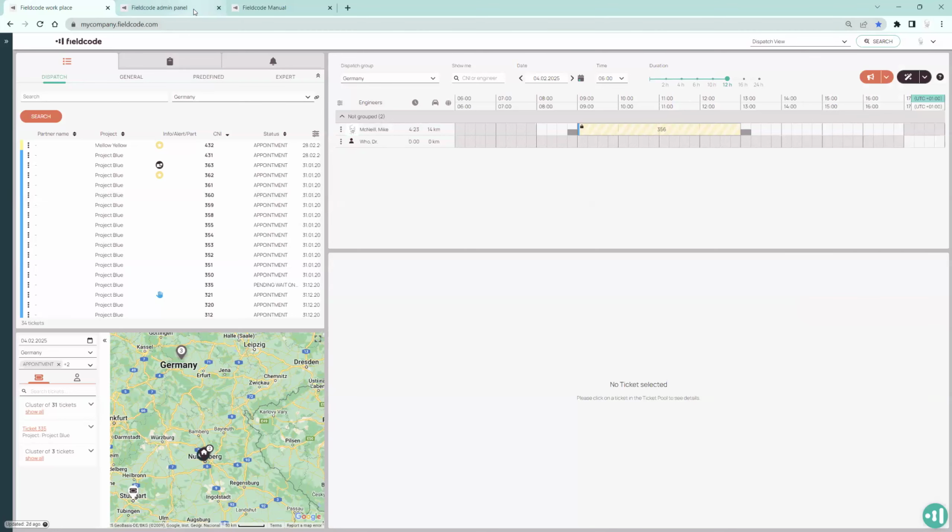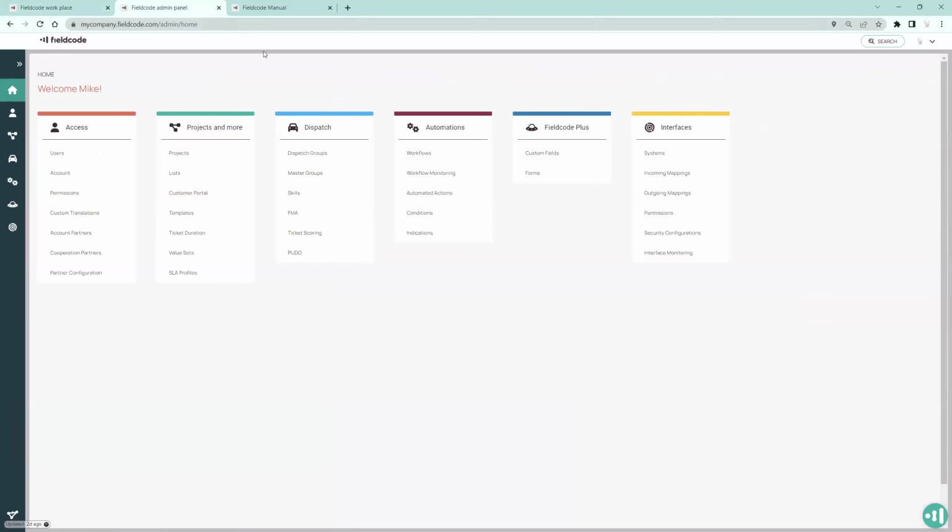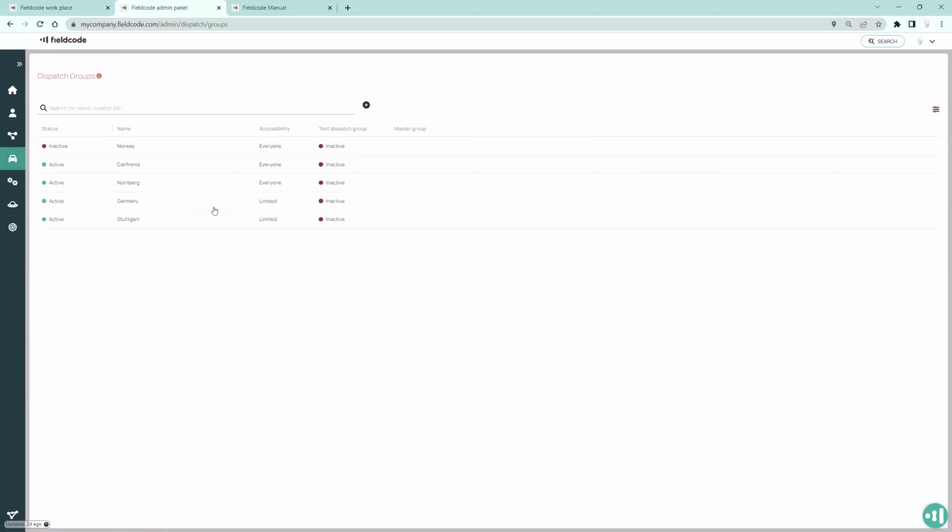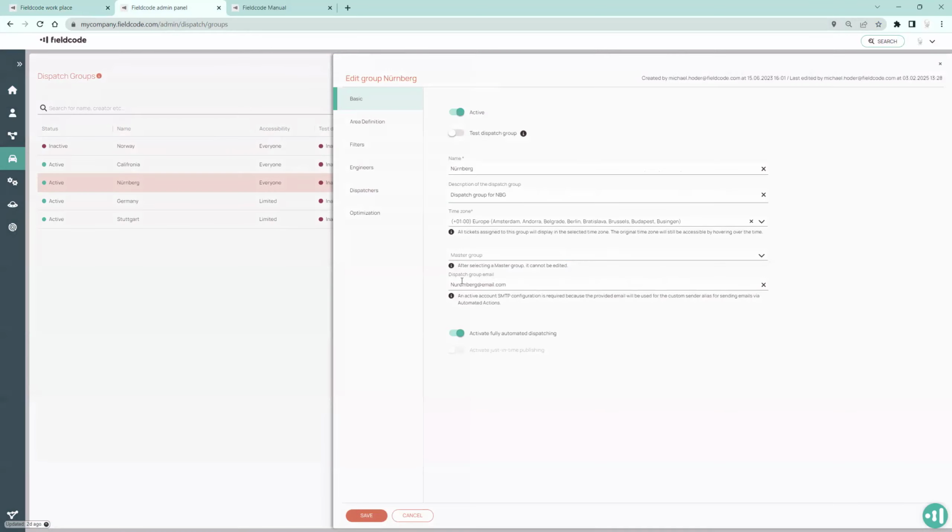Dispatch group emails. So now when you make your way to the admin panel, if you go to a dispatch group, we now have the ability to add a dispatch group email that's specific for this dispatch group. So you can add in each dispatch group its own email. In order to use this feature though, as it says here, you'll need an active SMTP configured for your whole account to be able to use this feature. You can add the email in all your dispatch groups, one email per dispatch group.